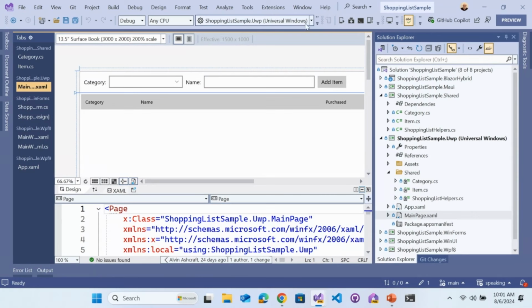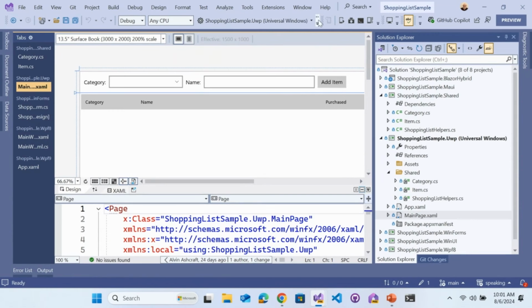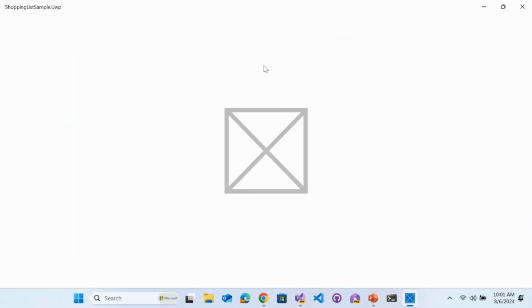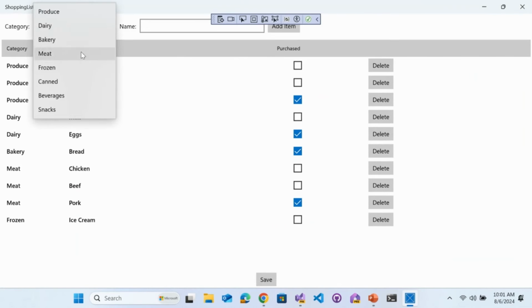Did that not run? So it's because I can't see my, there we go. So that's a little more modern looking.